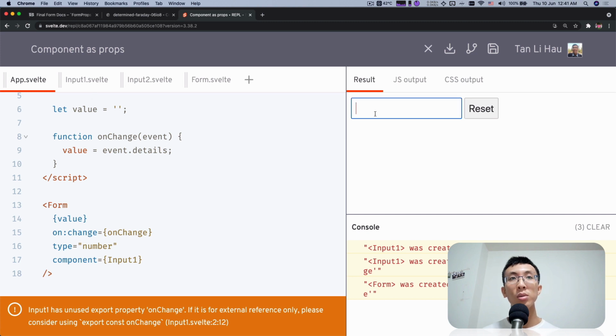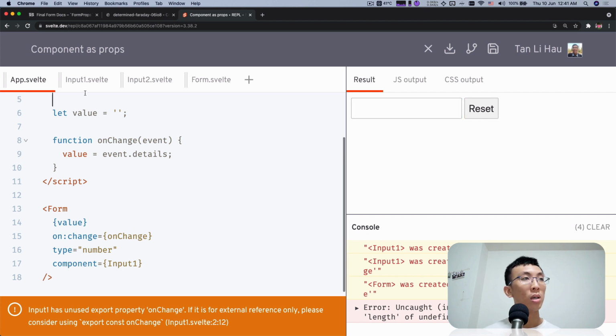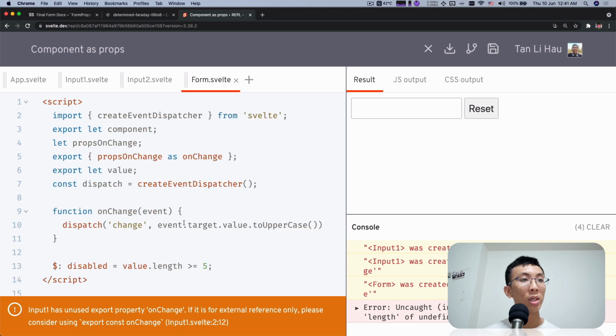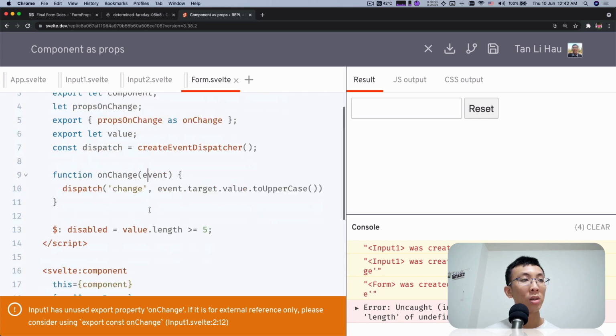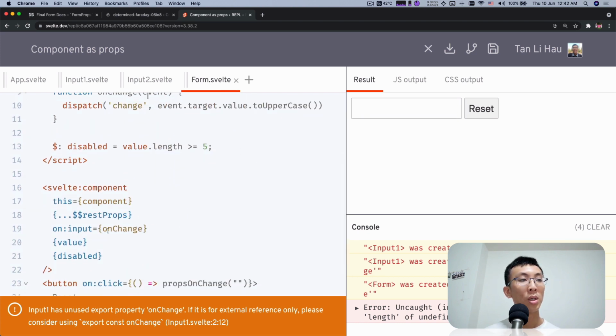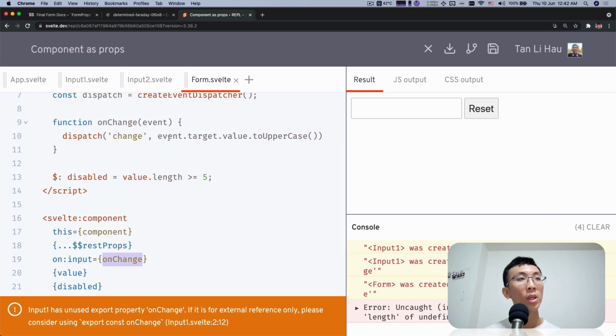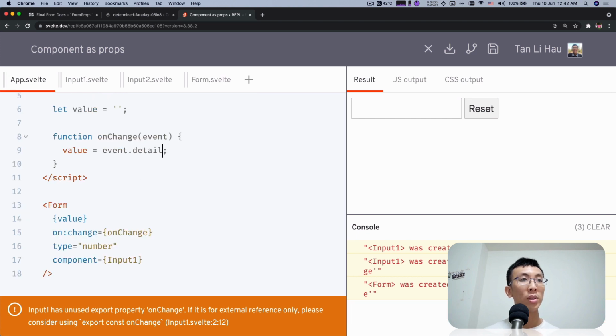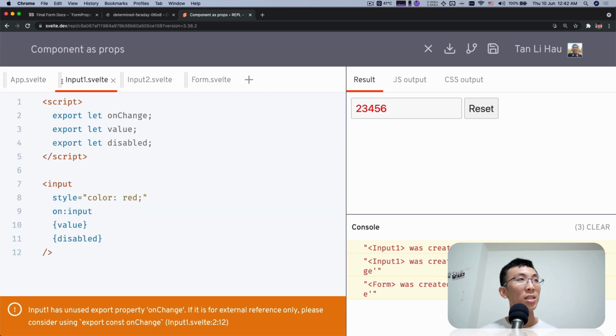Okay, so let's try. Hold on. We have on input. Okay, that's right. And then over here on change, there's an on input on change. Event target value to uppercase. So here, I think it's called event.detail. So let's try to type a few characters and then we get uppercase. Yay! So we don't have to pass in functions.